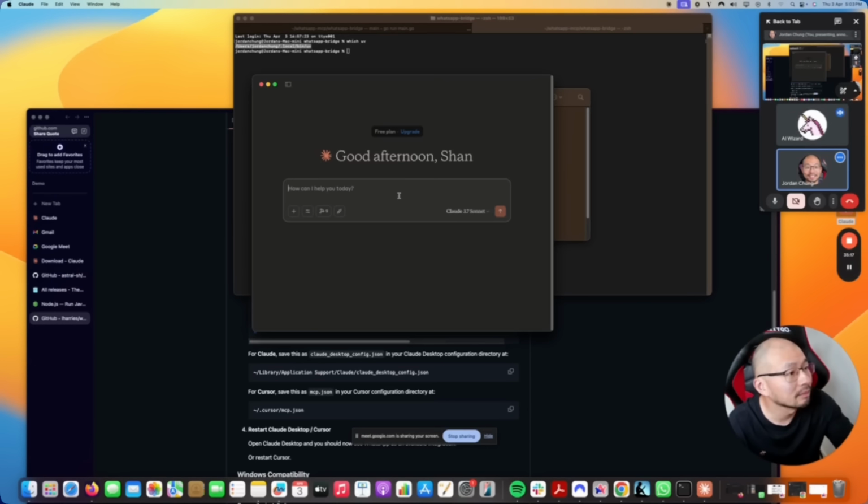Now we have the Claude app running here, and we can already confirm that we're connected to MCP with these new icons at the bottom. You can see there is a hammer button. If you hover on it, it says 9. We can see that there is a bunch of MCP tools available. So now, whenever you are chatting with Claude, you can ask it whatever you want, and it will have access to your WhatsApp.